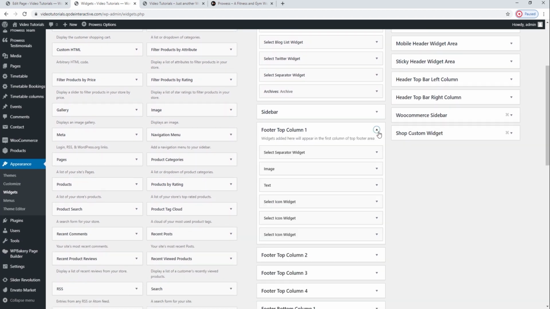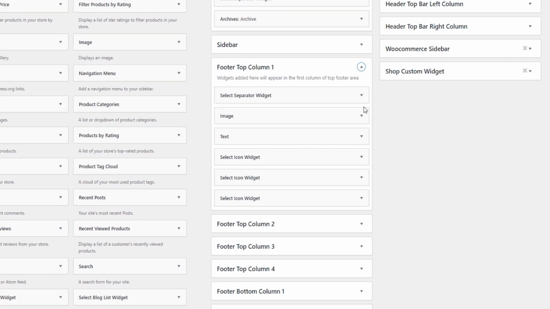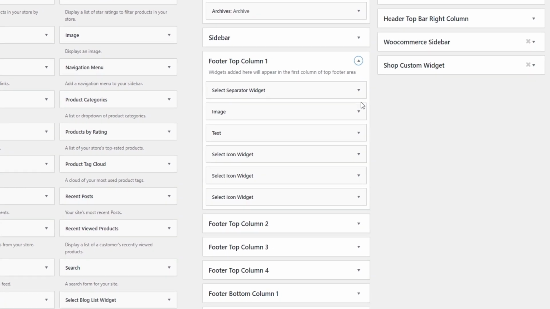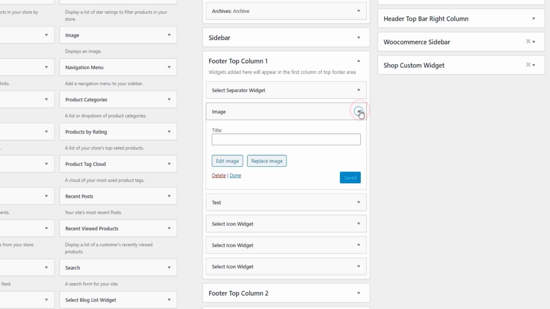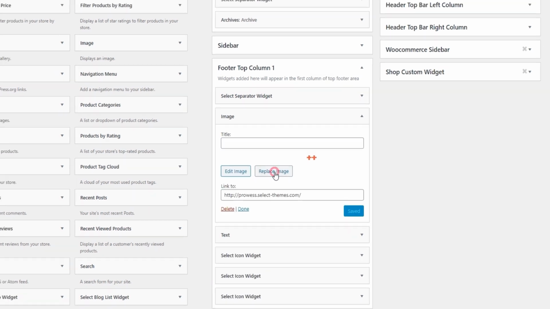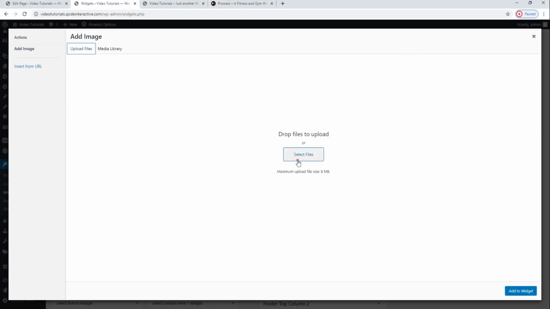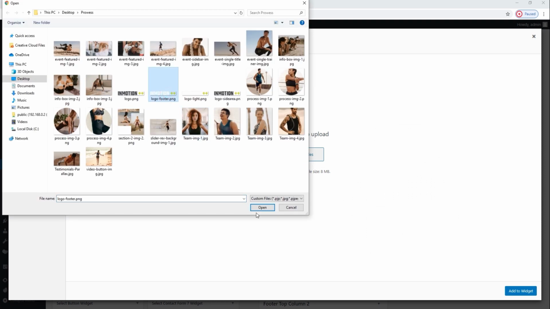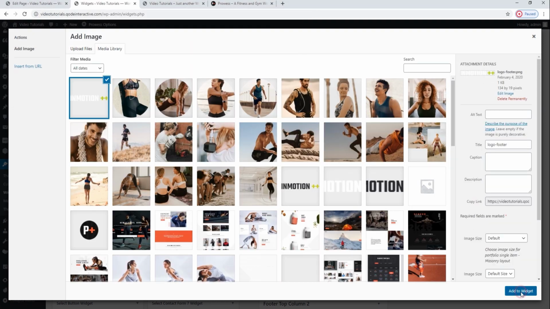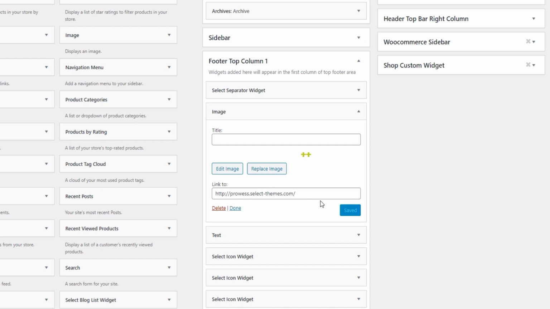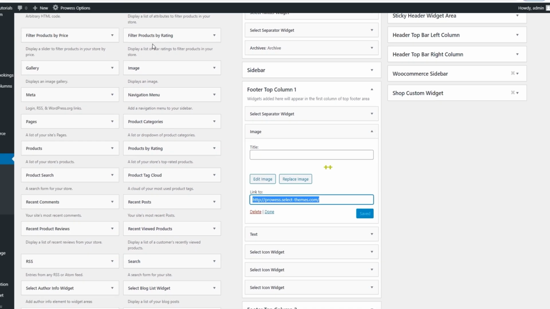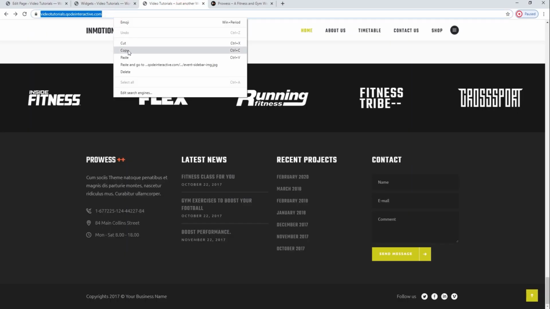The first thing we have here is the separator widget, which serves to add empty space in the footer. Next, there is an image. We will go to Replace Image so we can add our own logo. Just click on Add to Widget and save. Here you need to edit the link. We will put the link to our homepage.